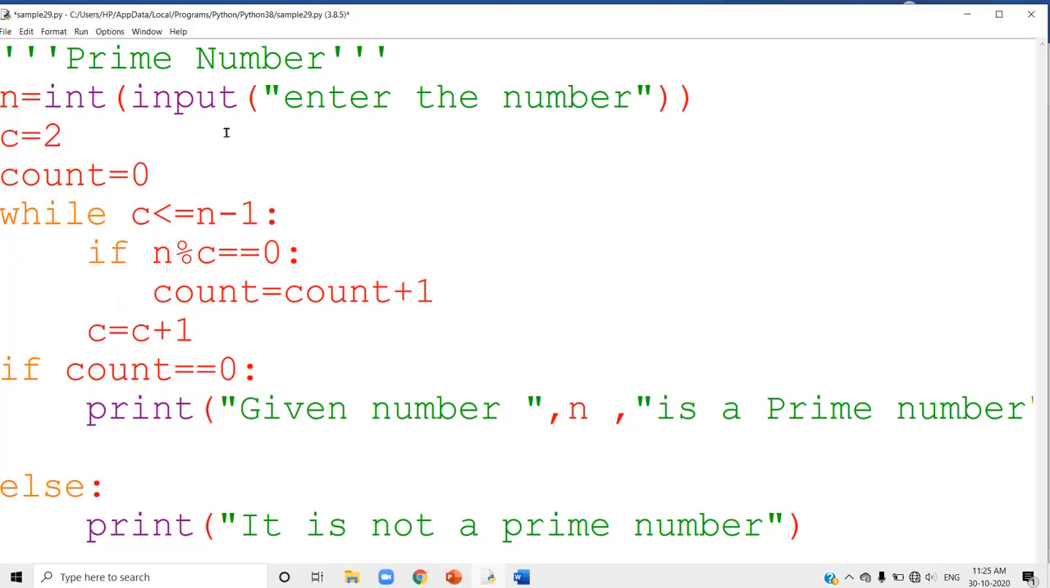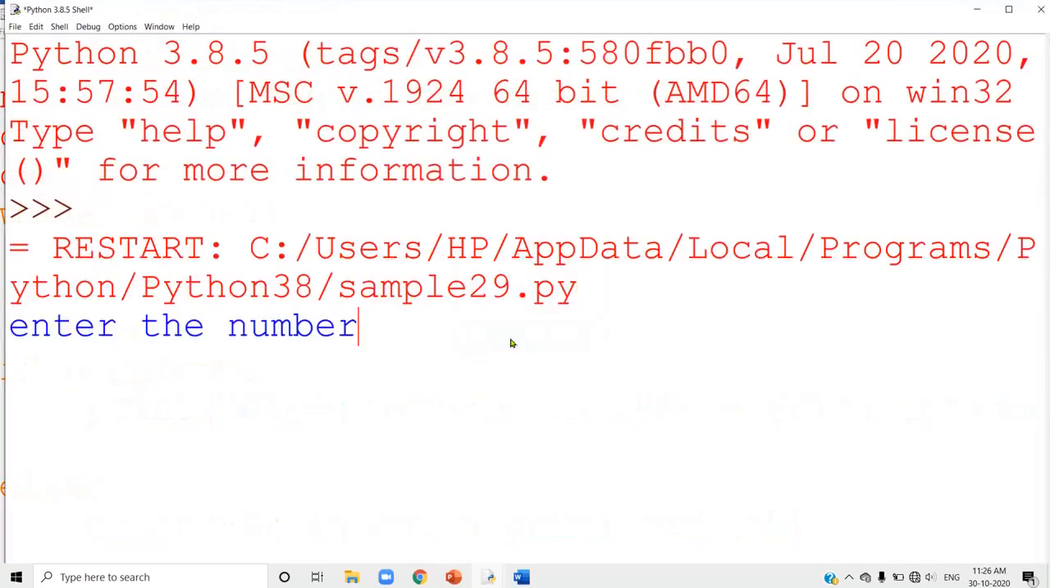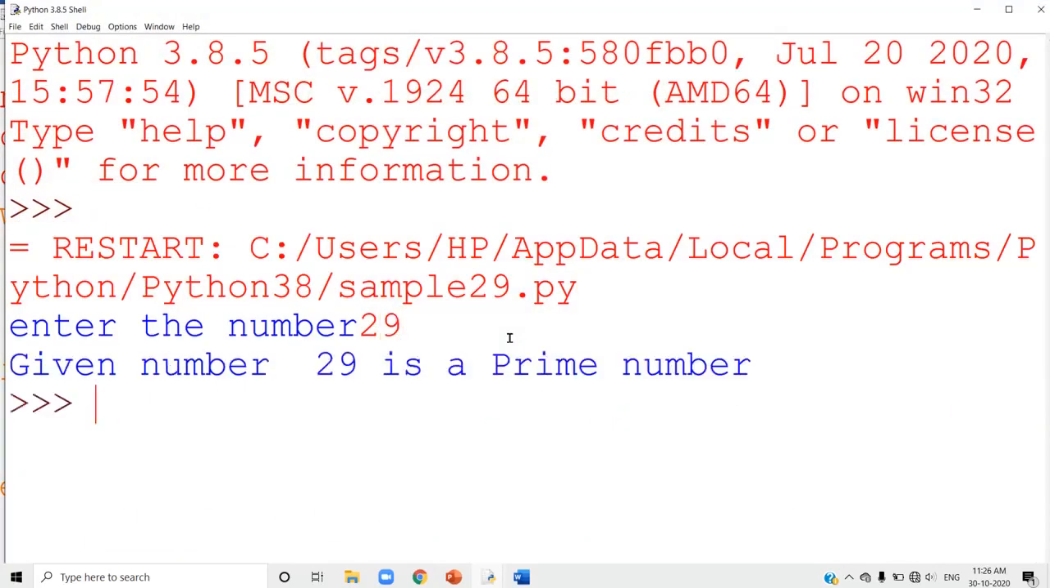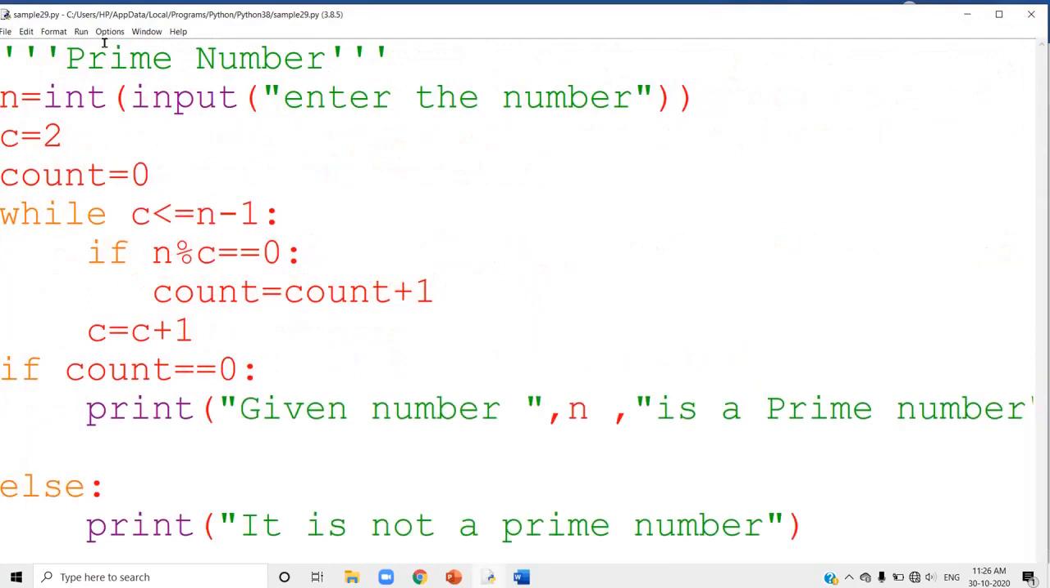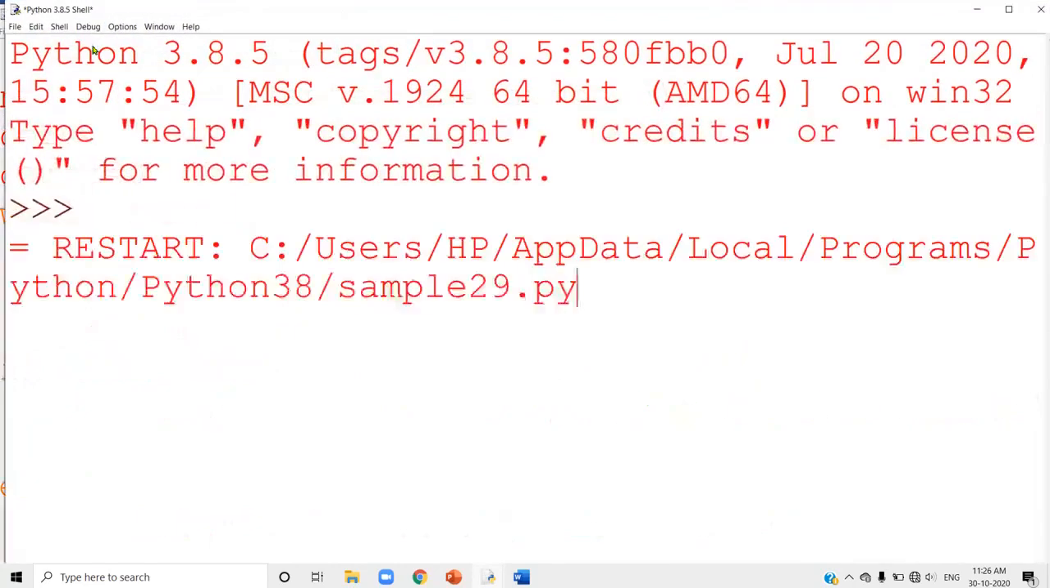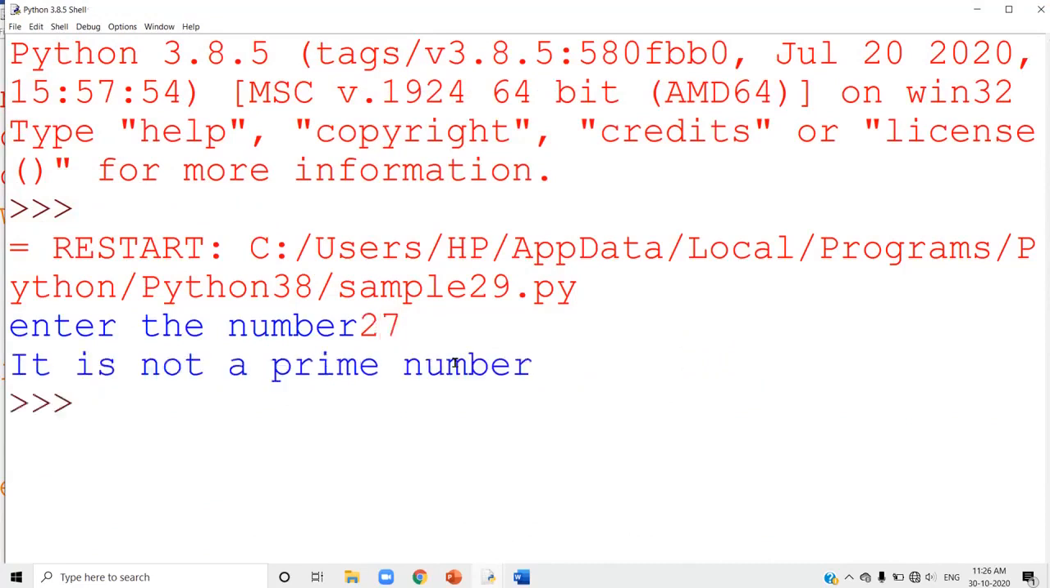First I'll run it this way. After that I'll change the program. See, I am going to give the number 29. 29 is a prime number. Next, I am going to give 27. See, it is 27. You can say it is not a prime number. That is all about the question.